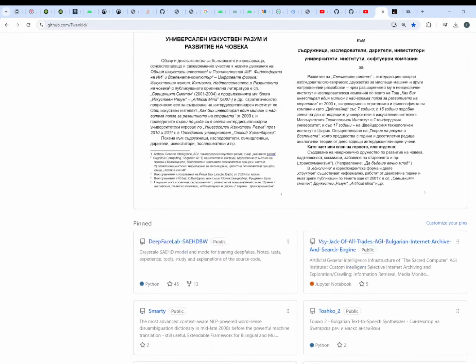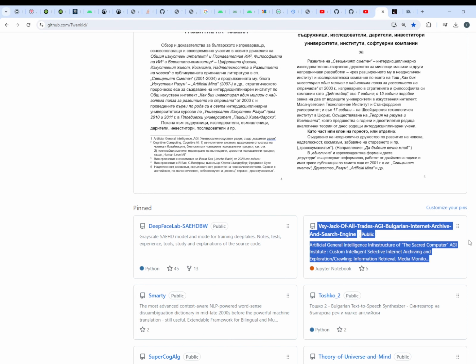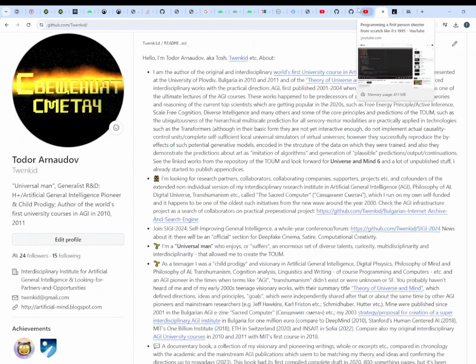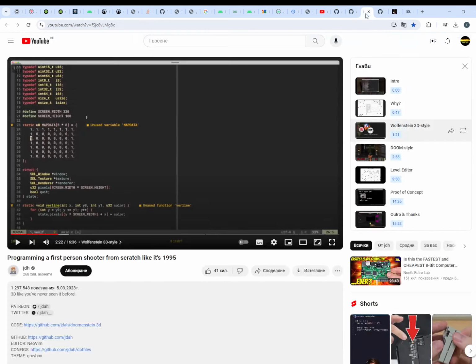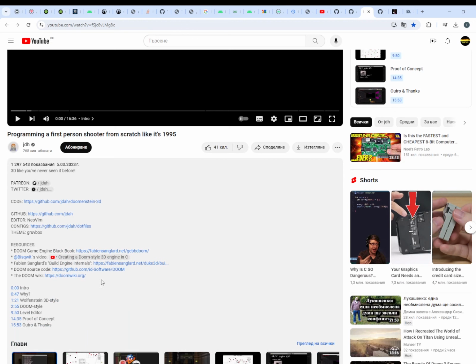We may find something interesting like the deepfake library, Arnodifier, and the AGI infrastructure, which is design in progress, master of all arts. So now in this video, I will show you how to compile one wonderful example of retro game development called Doomenstein by GDH.